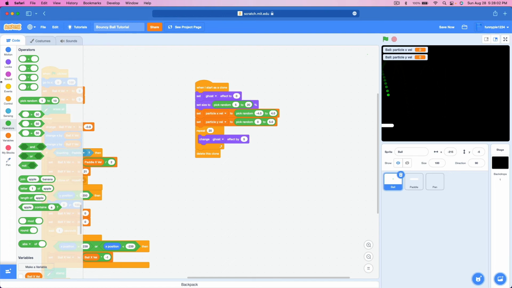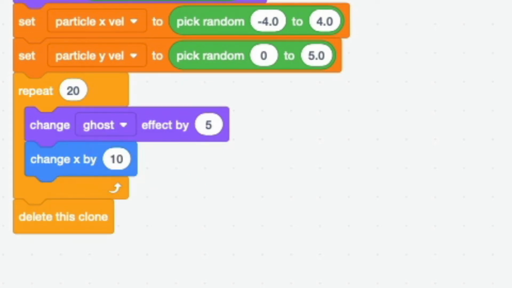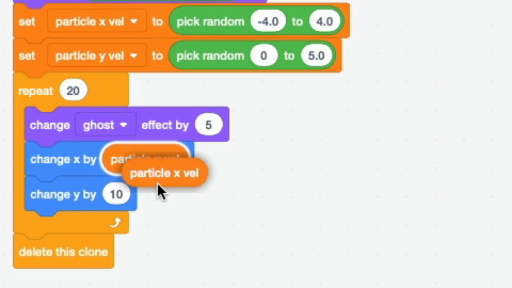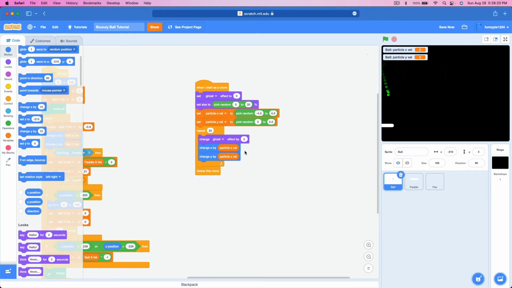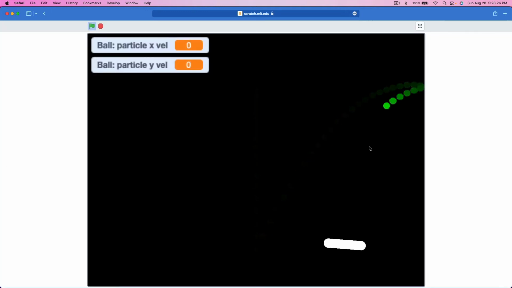And then in here, we're just going to make sure we move, change x by particle xvel, change y by, well, let's not do that, change y by particle yvel. There we go. Oh, no, that's not particle y. Particle y variable. There we go. So, now we should see that our particle is moving.